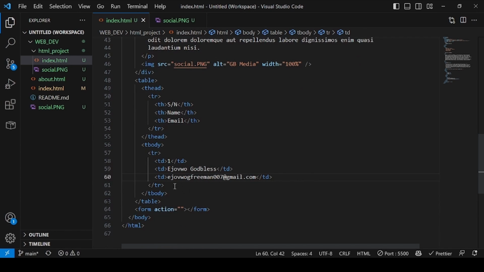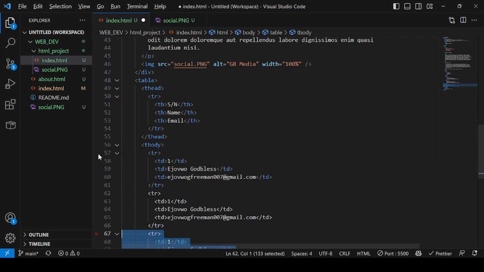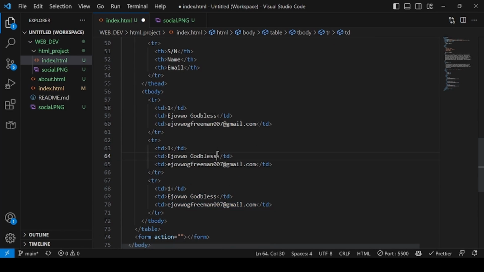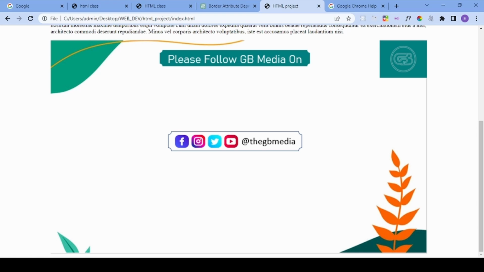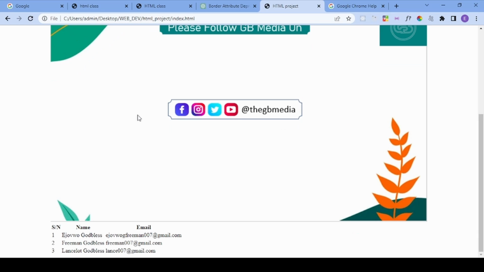If I save this, let me just copy this and paste it down twice. So second person will be, let me just say, Freeman, God bless. Let me say Freeman at gmail.com. So this will be serial number two. Then the third will be serial number three. Let me say Lancelot. I so much love Lancelot. Lance007 at gmail.com. So if I save this and go back to my browser, this is what I will get by the time I reload the page. So this is the table.